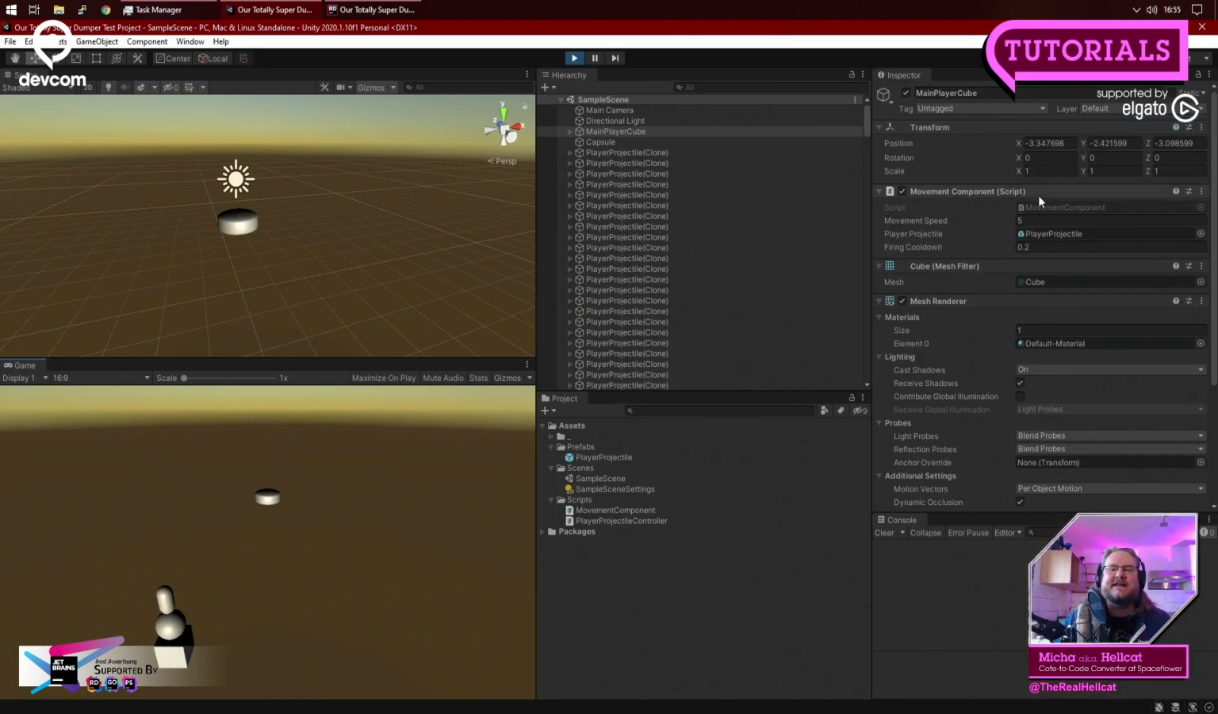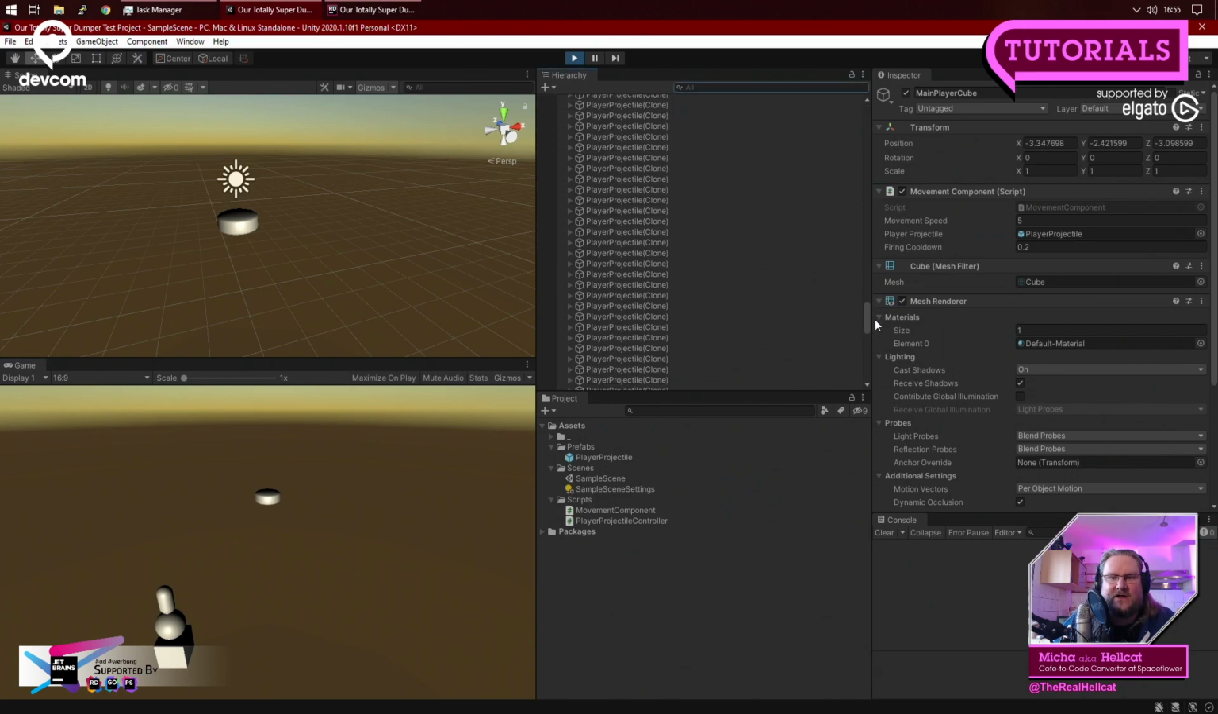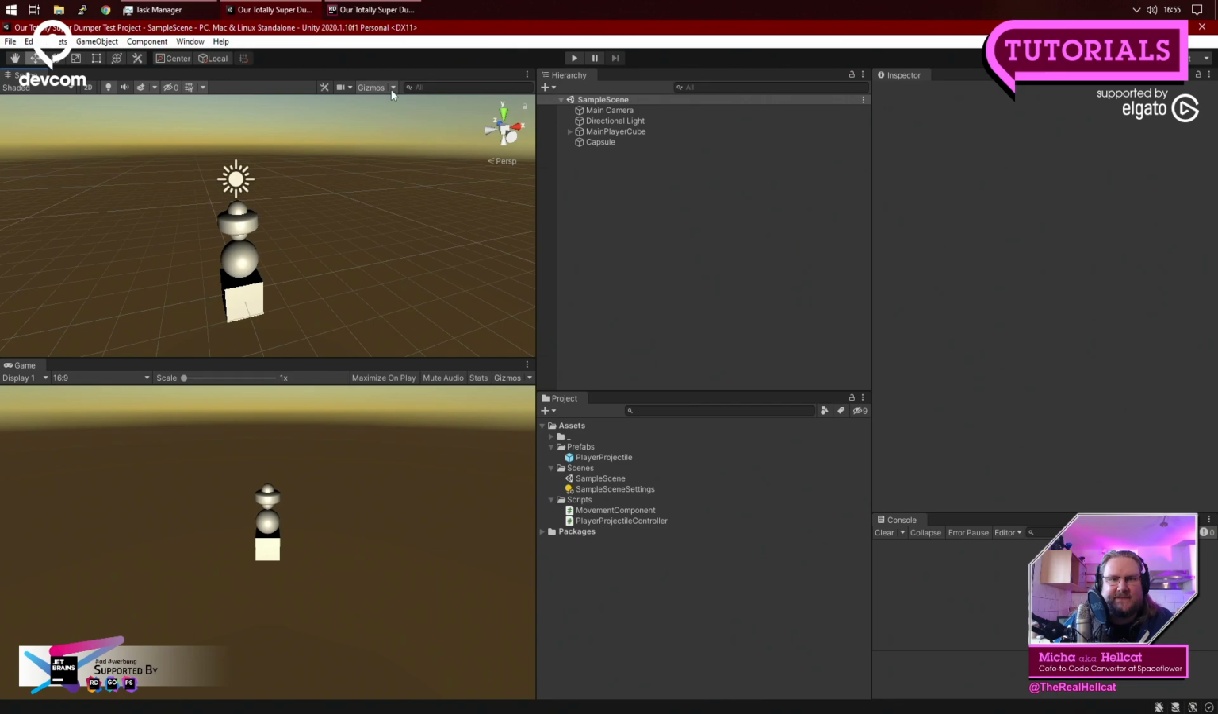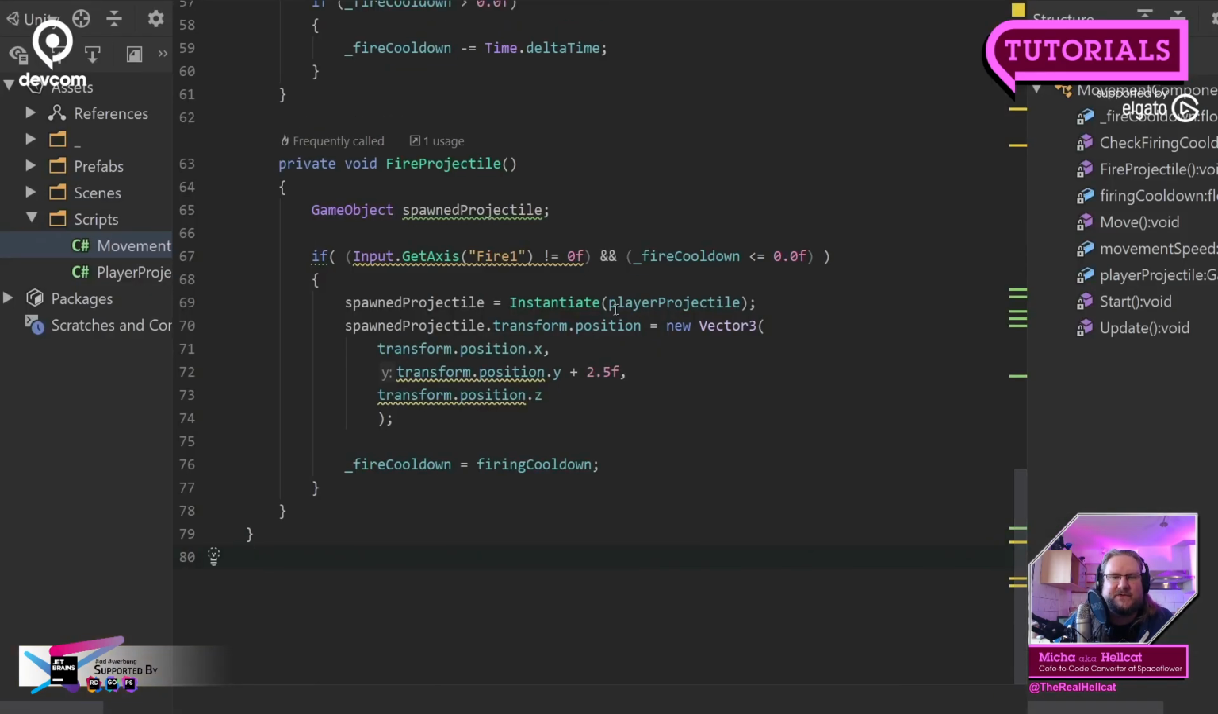So let's tackle the next problem, because you can again see, even with our cooldown, we have all these projectiles that are still going. We do not want that. So again, there's multiple ways to handle this. There's an easy way, and there's, in my opinion, a very, very nice way. And I'm going to be showing you both.